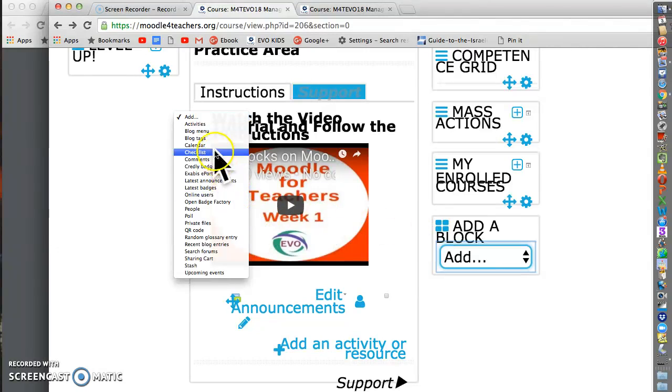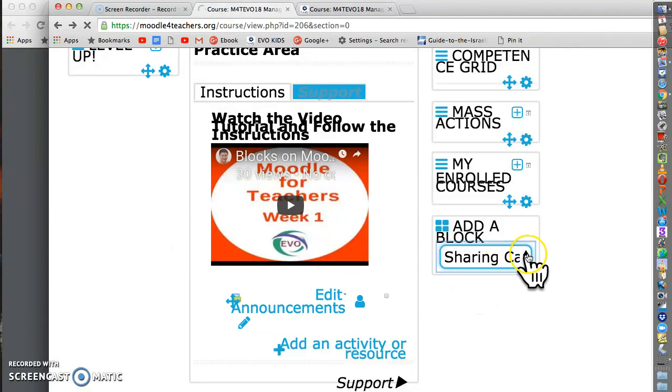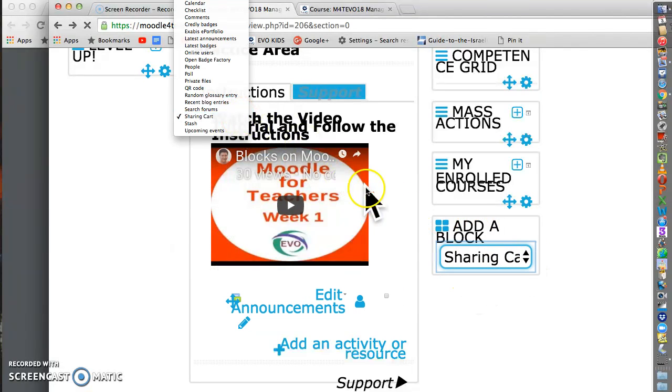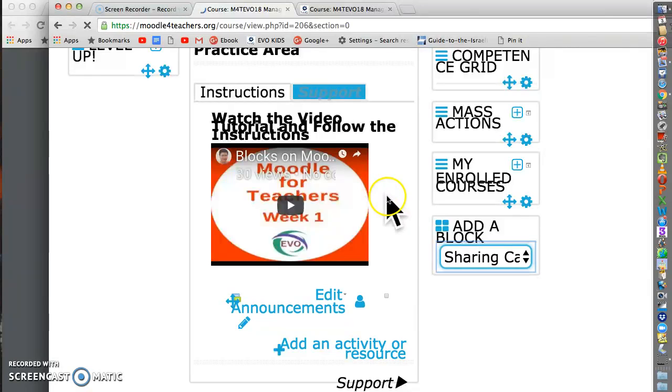Let's look at the other blocks we haven't used. Checklist, someone did try. Comments, badges, portfolio, announcements, badges, latest badges, online users, open badge factory. I think that's just like badges. It's just a different brand of them. People, a poll, private files, QR code, random glossary, a sharing cart. That looks good. What's a sharing cart? Let's see. A sharing cart. Where did that go? Where did the sharing cart go?